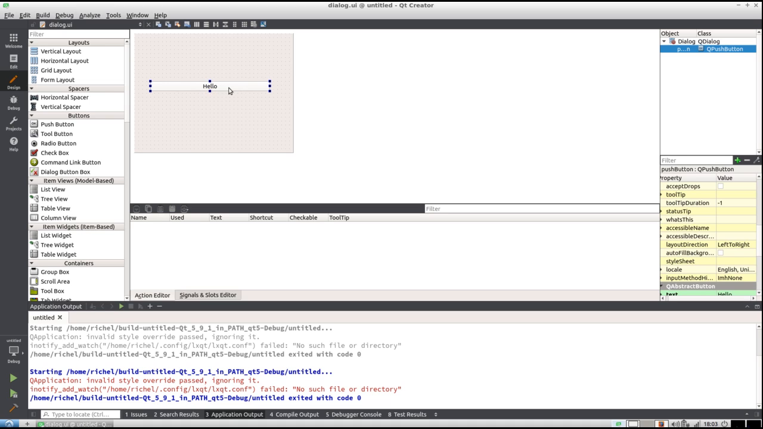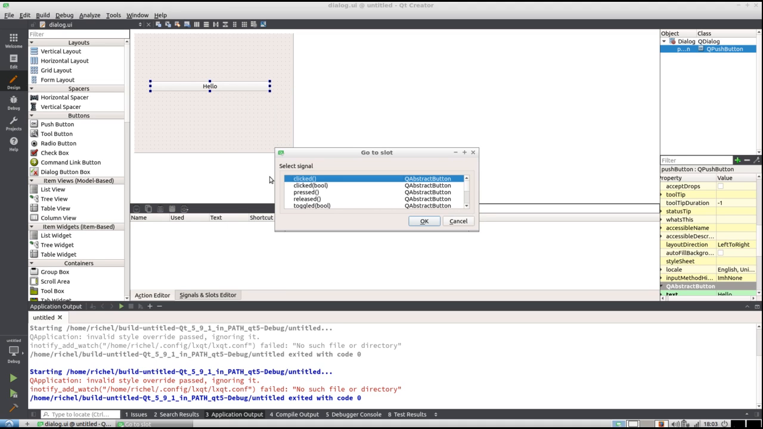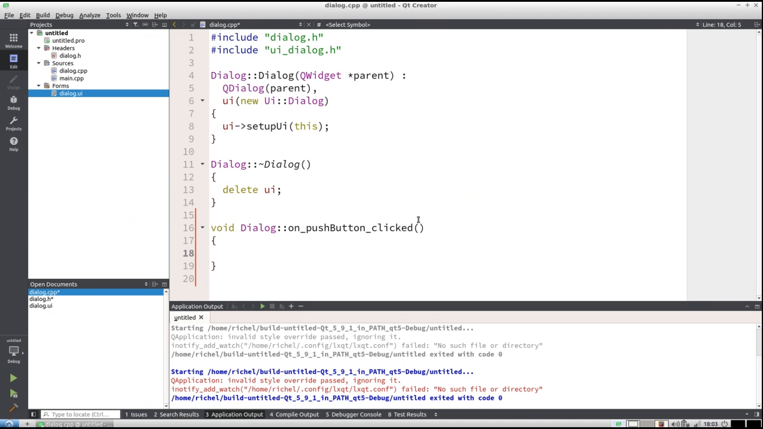Alright, to make something happen with this button, you right-click with the mouse. You click go to slot. A slot is something that happens when something is emitted. And I'm going to choose the signal clicked to respond. So when I click on the button, then this code should happen.